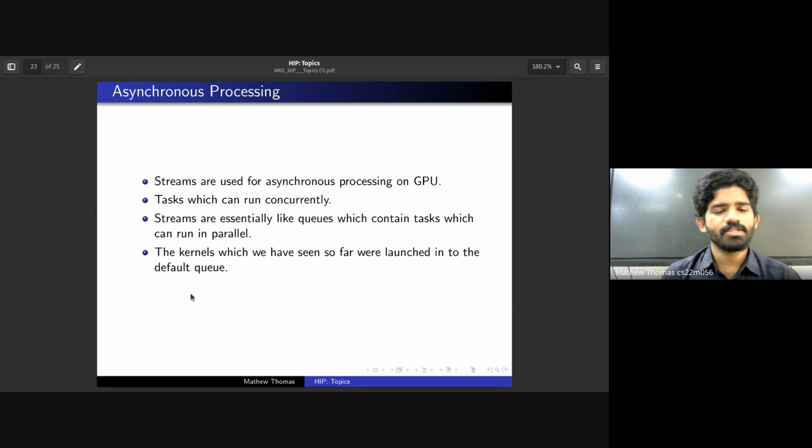So streams are essentially queues which contain tasks which can be run in parallel. If we have two streams and both have different tasks, these tasks can run in parallel. The kernels we've seen so far, we've just launched into the default queue. So there was no overlap: if we launch 5 kernels, all those 5 would go into the same queue, and they'll execute one after the other.